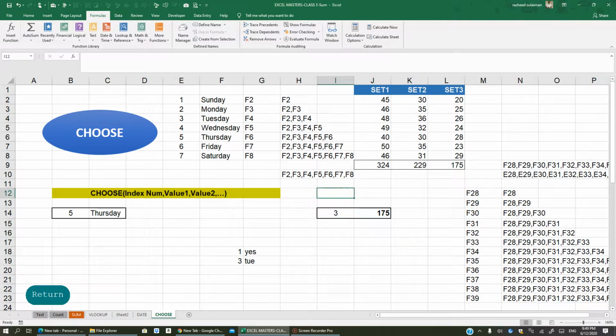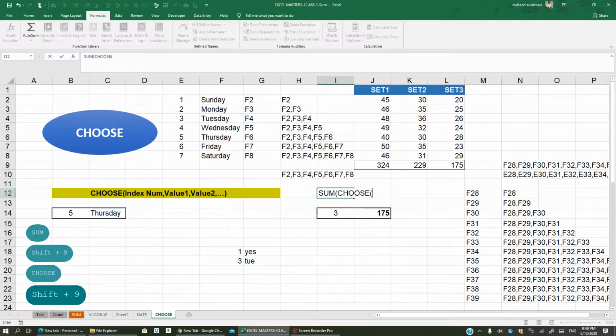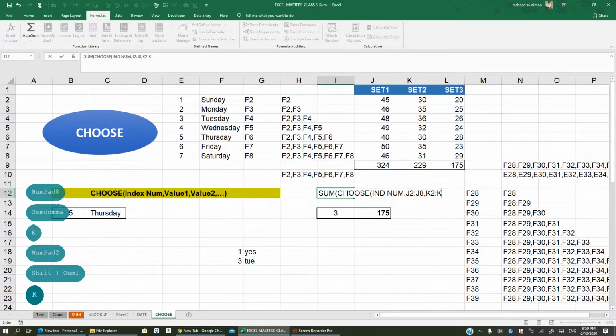You can say SUM and CHOOSE, then index number, comma, then here we choose J2 to J8, the first set, then comma, then K2 to K8, then comma, there is the second set, then L2 to L8, right?